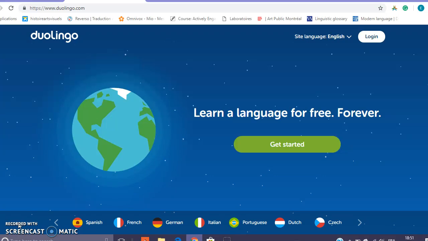Today I'll be showing you a website called Duolingo. This website will help you improve the language that you're trying to learn for free. This website helped me improve my Spanish because when I arrived to college, I was placed into an advanced Spanish group, and this website helped me improve my Spanish so that I could understand better.